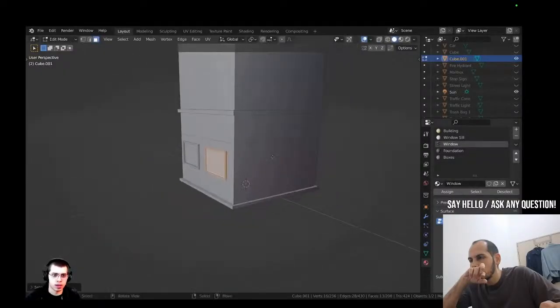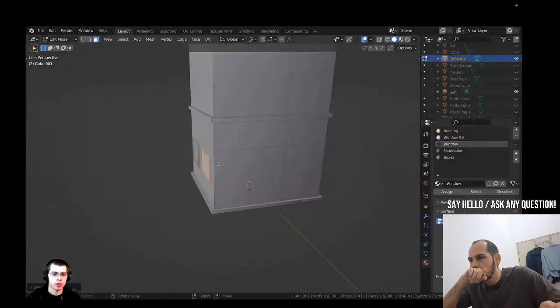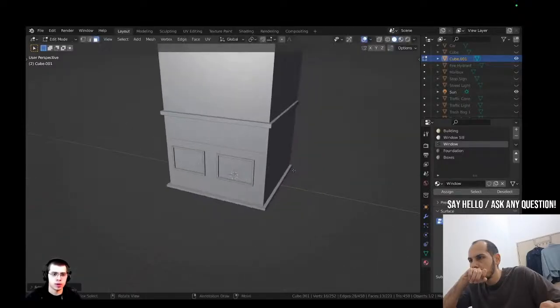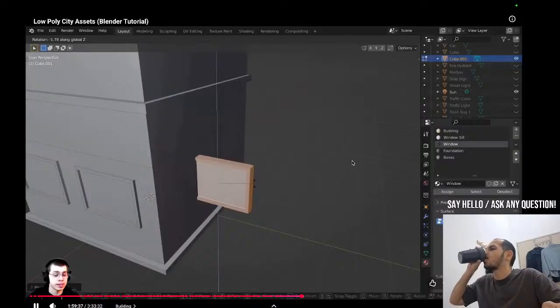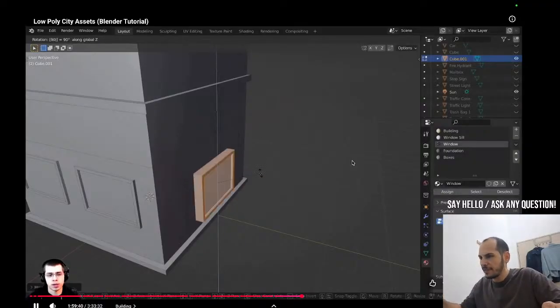And then I also want to make another window here and another window back here. So I'll press Shift D to duplicate it. We're going to bring it over, and then G to grab. We're going to bring it over on the y-axis, and then I can also press R to rotate. We're going to rotate this on the z-axis, and then I can type in 9 and 0, and then enter.